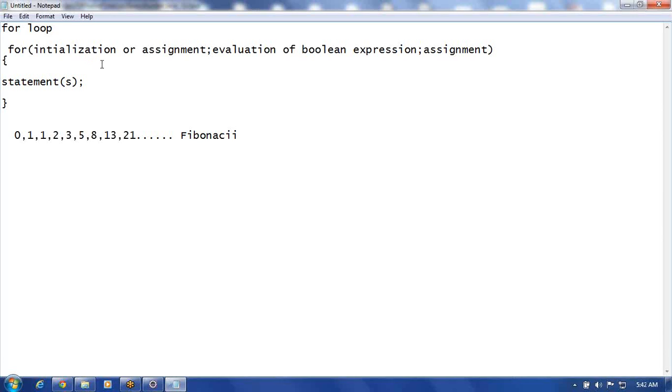For loop: first the initialization of variables, followed by testing the condition. After that, if it is executed successfully, we come to the assignment again, where we assign a new value. Then again we go to the evaluation of the Boolean expression. If it is returning true, we go to the statements here and execute them. So like this, we have a for loop.